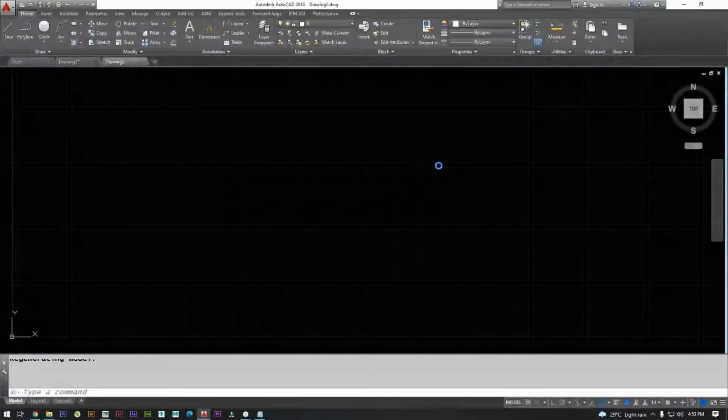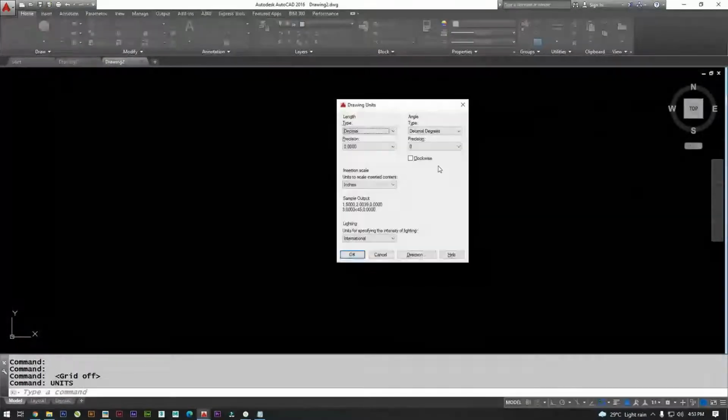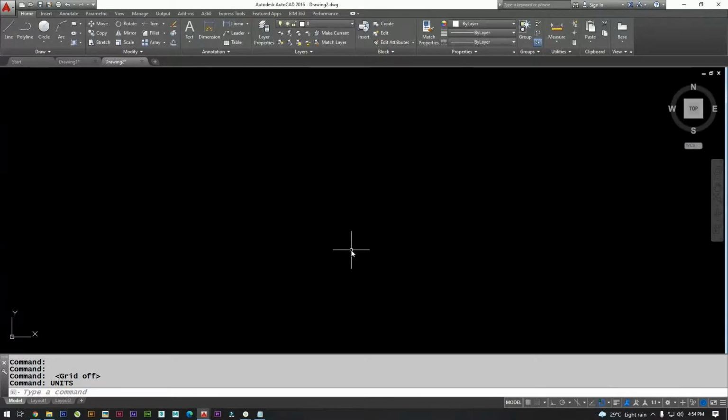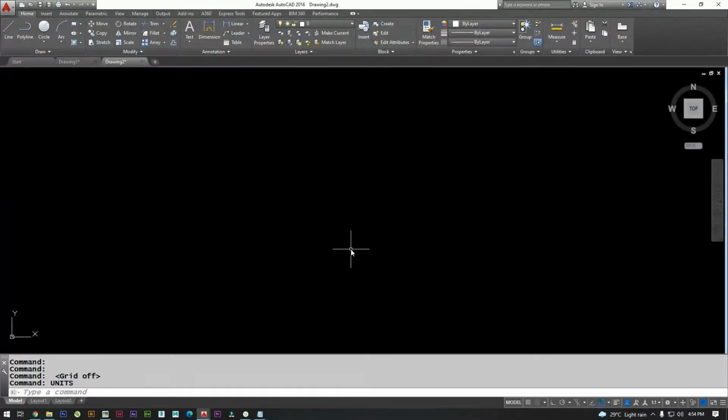Let us create a new one. Under the units, instead of decimal, I'll choose architectural. I will not touch the precision value. This insertion scale, let it be in inches. Now we'll click on OK. Now AutoCAD can understand the quote language, that means single quotes, double quotes. It can understand the feet and inches. No need of conversion.